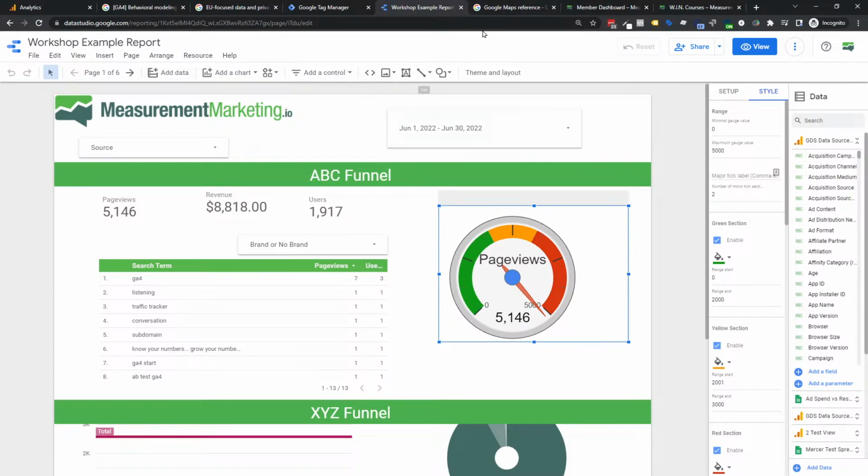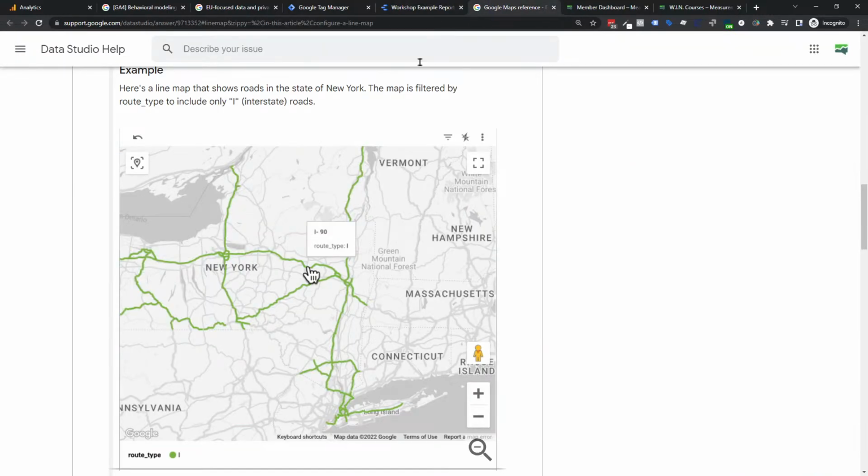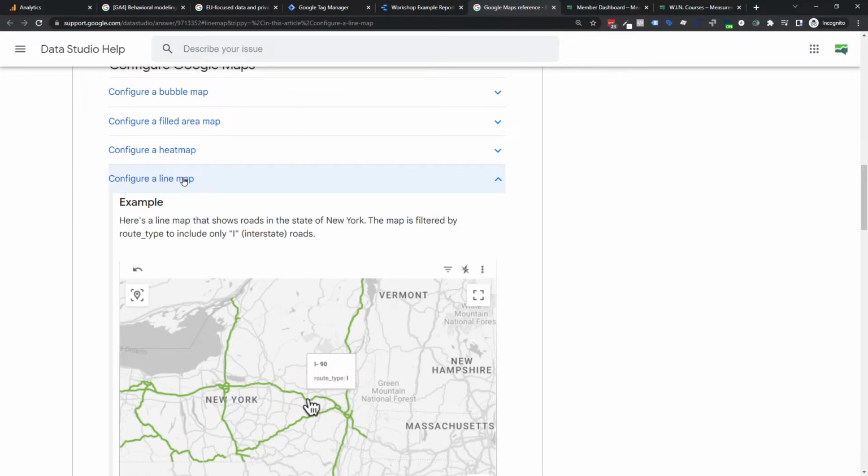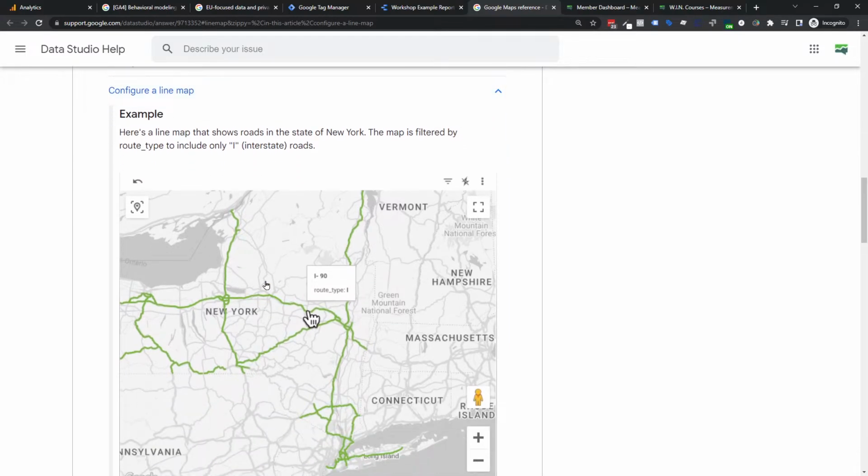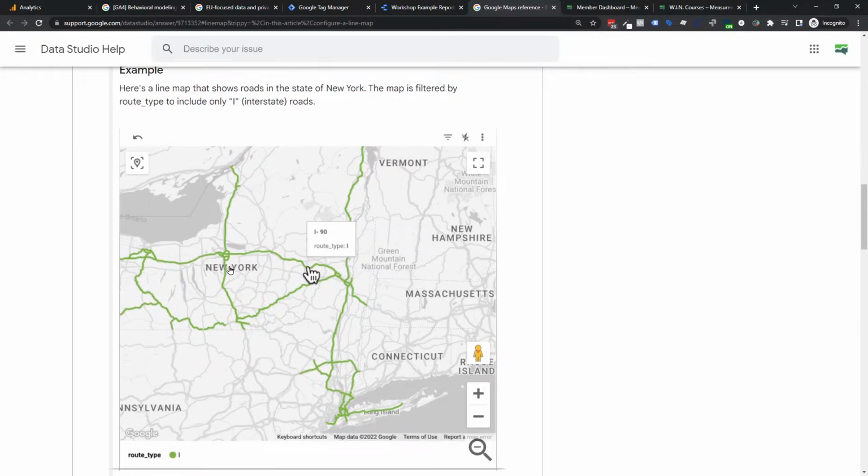Now, the other one I wanted to show you: if you use Google Maps as a chart, you can now do a line map, which is pretty cool. I don't actually have a use case for this with our own organization, but it was pretty interesting. You can actually create a Google map with a line map on it.